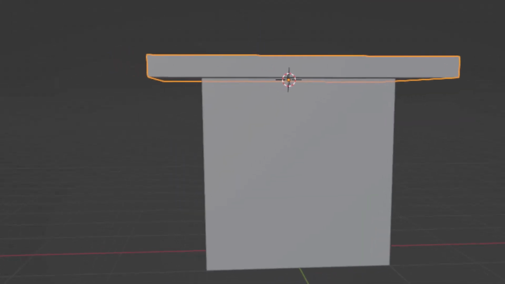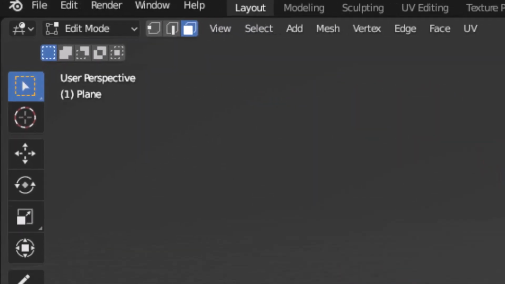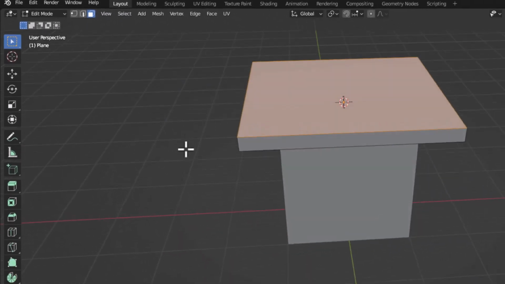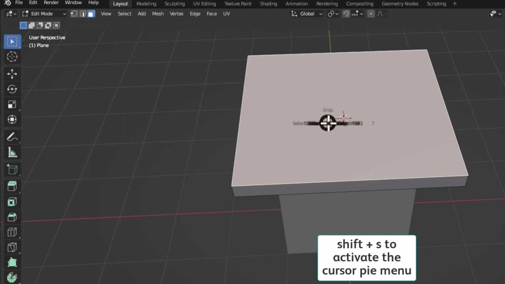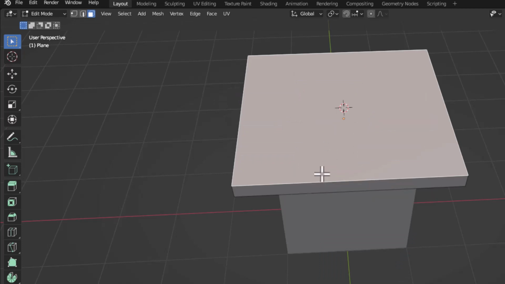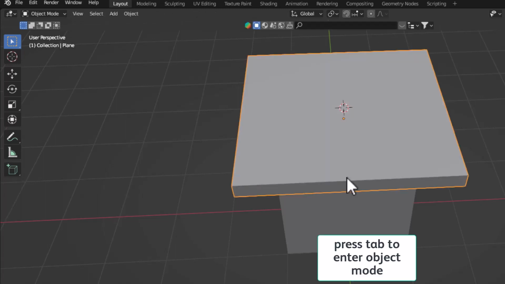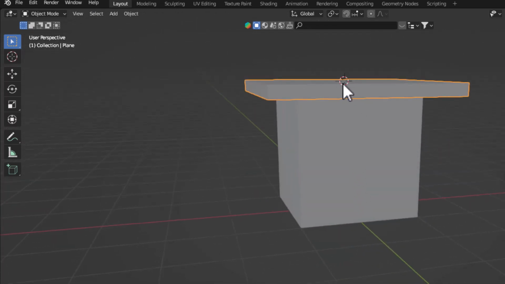So for this, what will I do? I will again press Tab and come to face selection mode, press the middle mouse button and turn the view like this, and select this top face. Once you select the top face, press Shift plus S and choose Cursor to Selected. Now the cursor moved to the center of this entire plane. If I press Tab again, the cursor is placed at the top here.